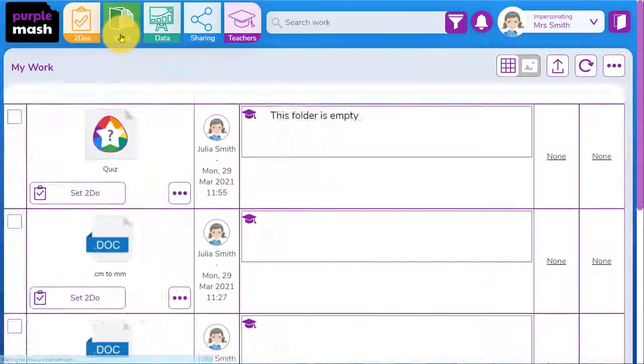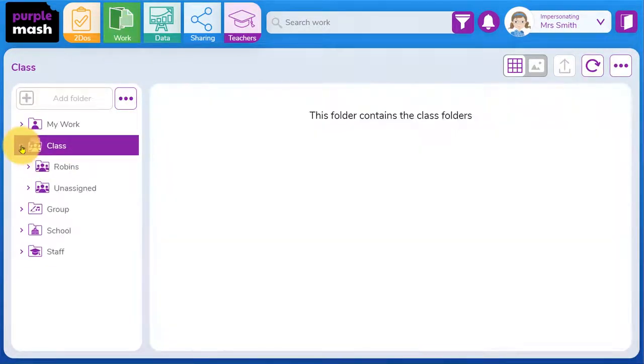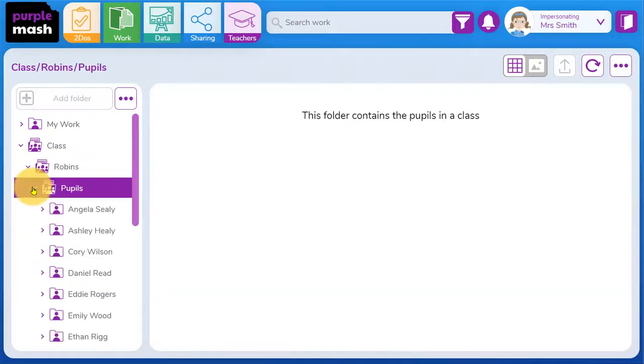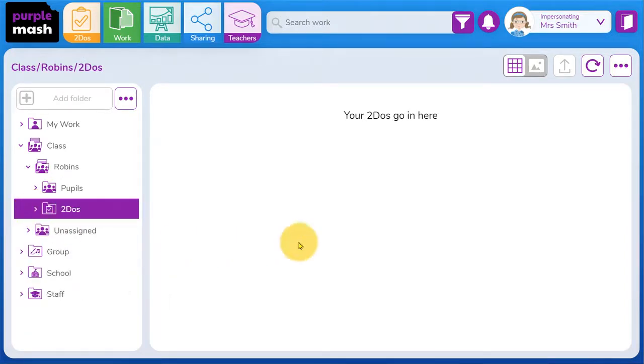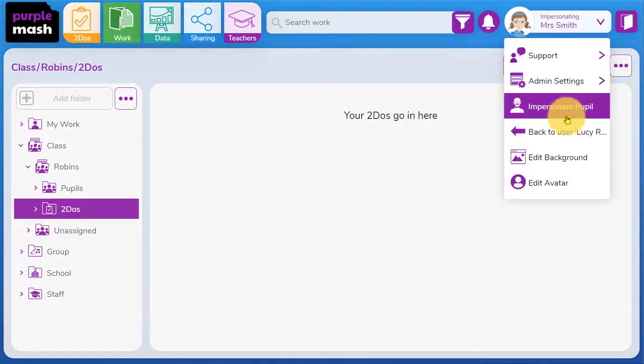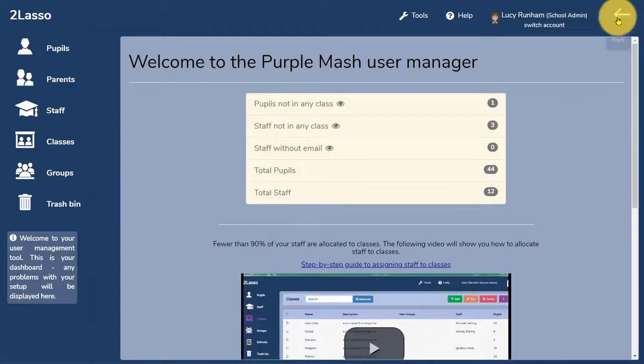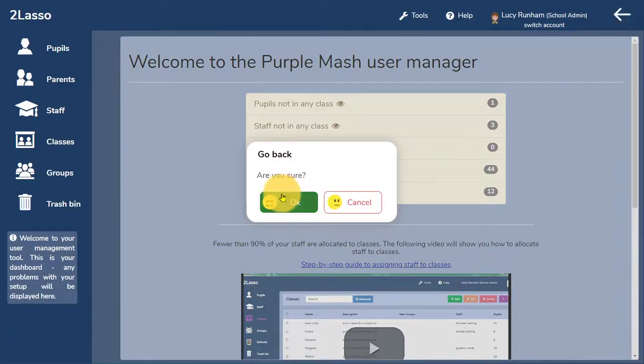So when I go to the work area and I explore classes, I can see Robin's class, and I can use these menus to explore the work in the pupil folders and in the to-dos that Robin's class have done. Once I'm finished, I can go up to the menu and I can go back to being me. I'm just going to click back arrow to exit.